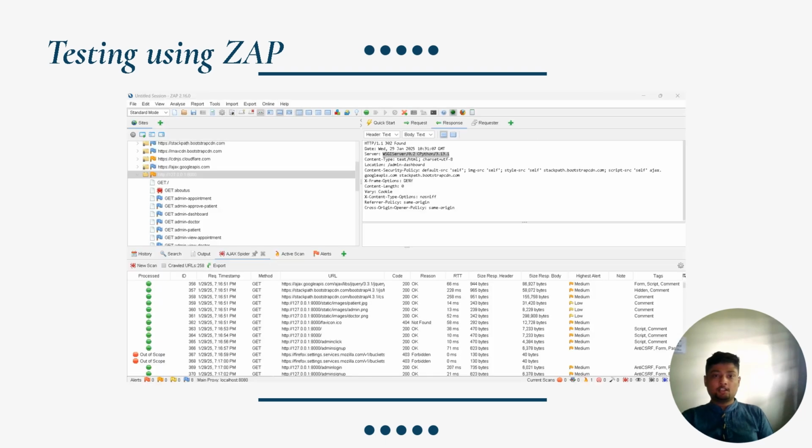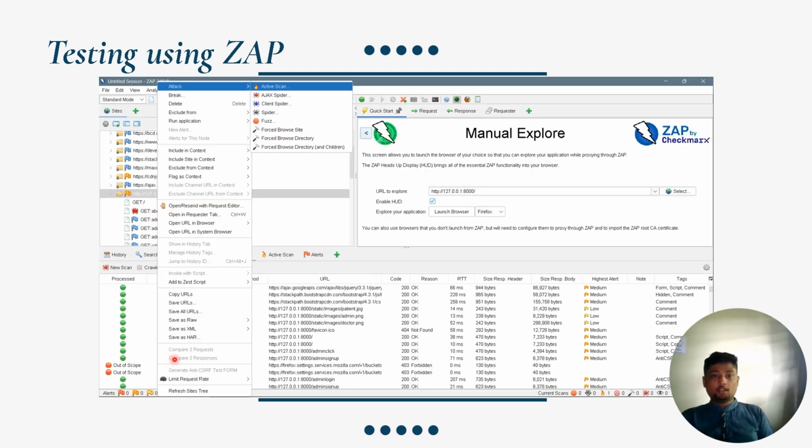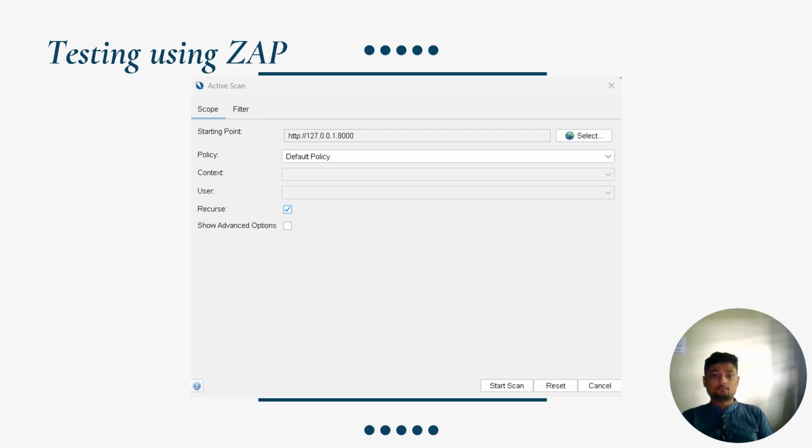We'll start the scan, and you can see the results from this scan, right? This is all the results, the URLs the ZAP tool has identified, and these are all the URLs of our application server over here. And after that, we are going to run the active scan on the application server.